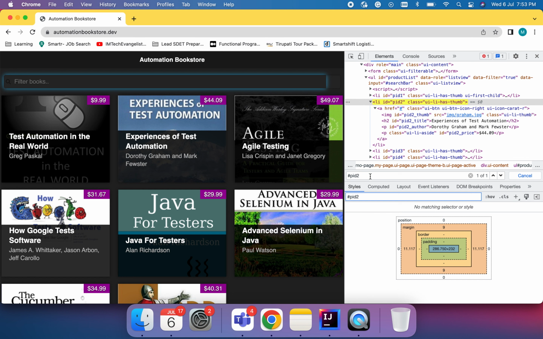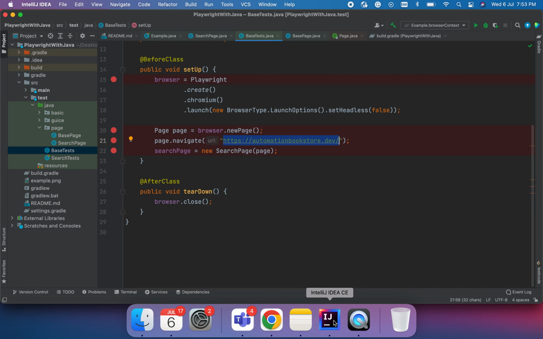Whether you use a different strategy, whether you find by CSS selector, or you can use XPath, or you can find by name or ID, it depends on you. But it's suggested to try to use XPath less, and better to use ID, or by CSS selector if you are using that, that is fine. Okay, come back to the coding here.